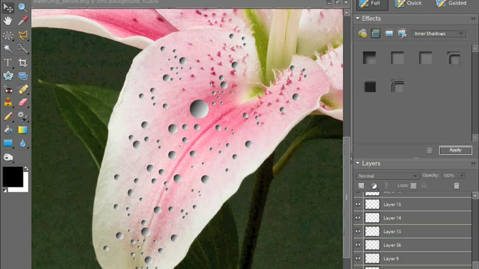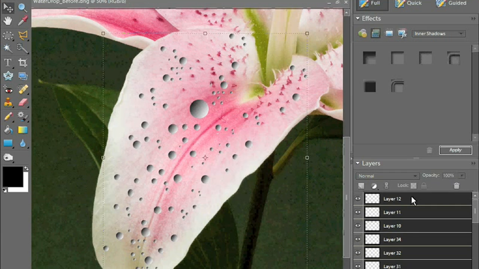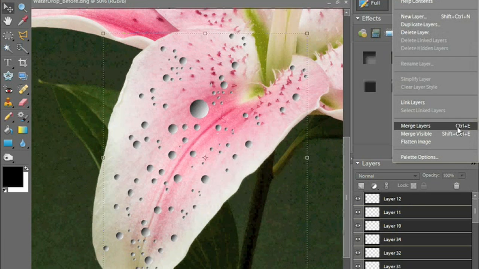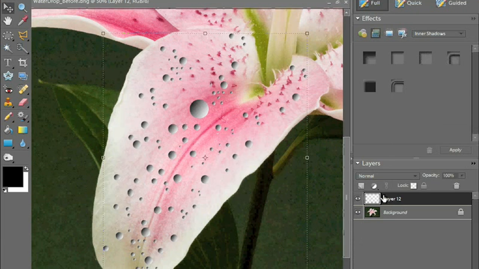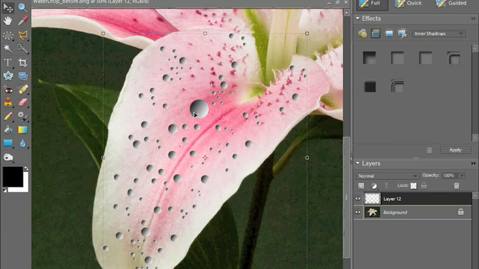So to do this, just click on the bottom layer, not including the background layer with the actual flower on it. Scroll to the top of all of your water droplets, hold down shift and just left click with the mouse just to select all of those. Then go over to your layer palette options and just click merge layers, and that'll merge all of those water droplets down into that one layer. So if we switch those off and back on, we can just see how those overlay that petal image.